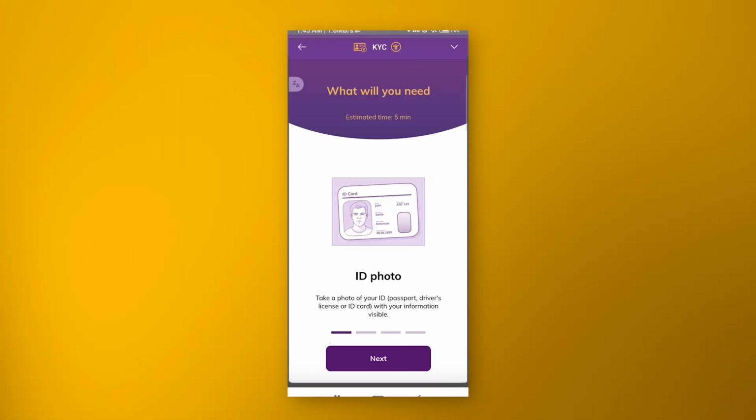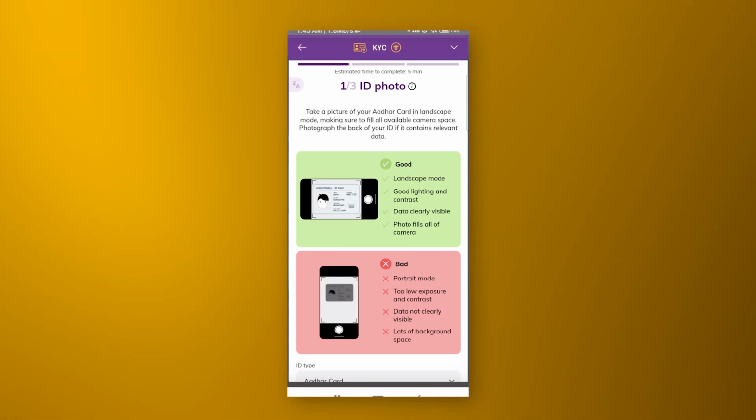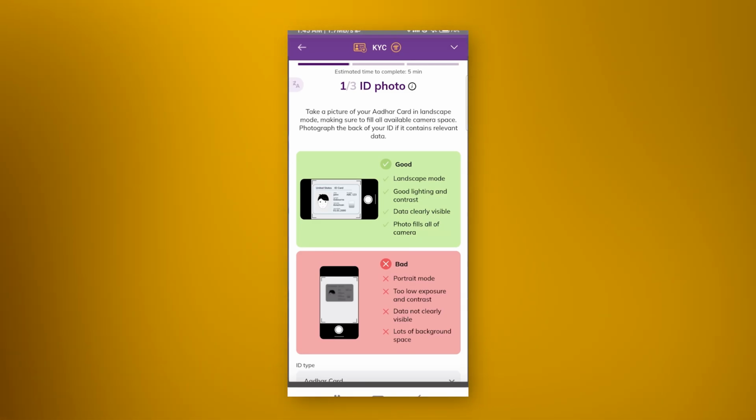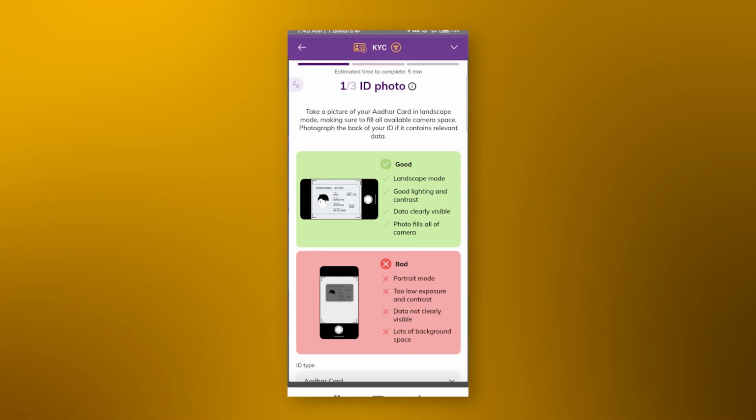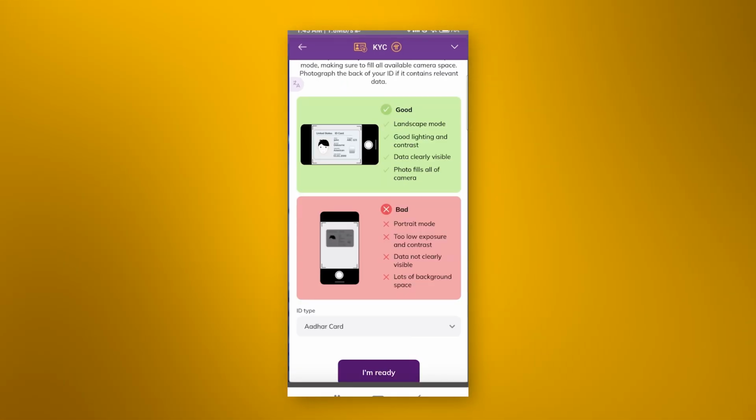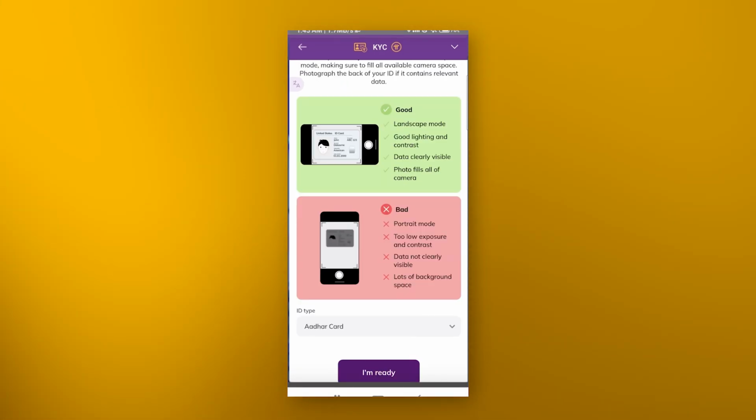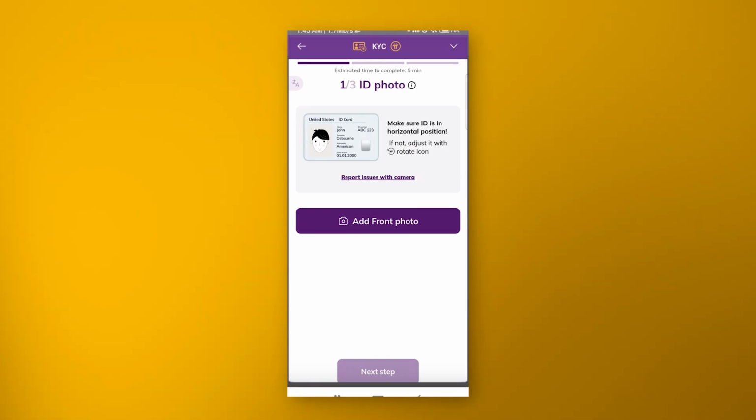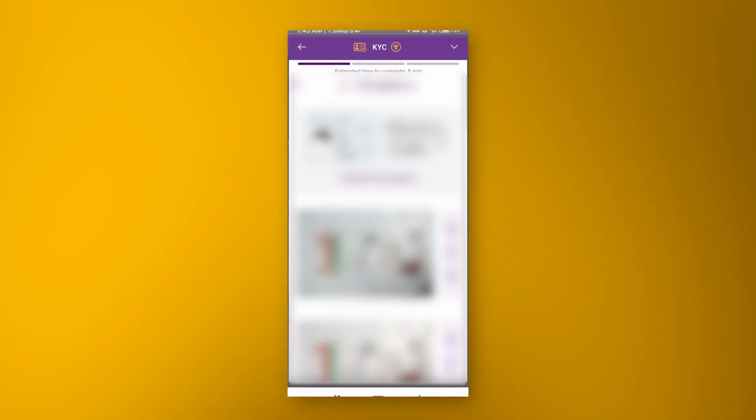Next, you will be prompted to upload a photo of your ID document. So make sure to follow these rules. First, capture the photo in landscape mode. Second, ensure the lighting is good so that all the details are clear. Third, the entire ID must be visible. Select the option to capture the front of your ID first. Once the front is captured, you will be prompted to capture the back side as well. If a photo isn't clear, you can delete it and try again. It's totally up to you.